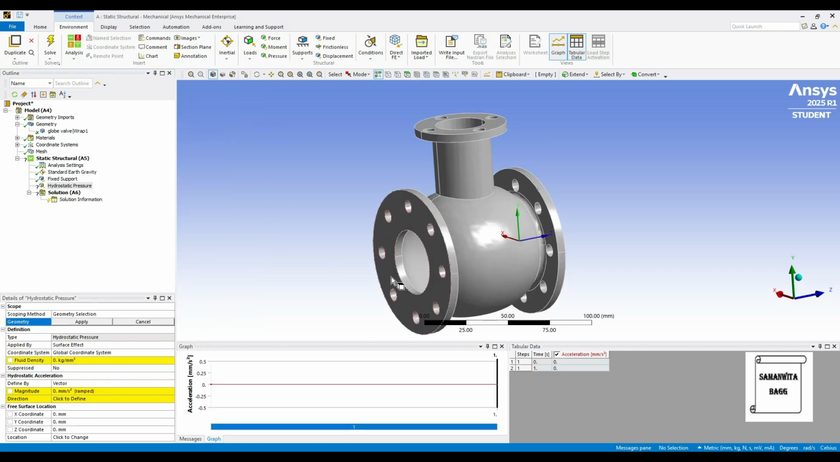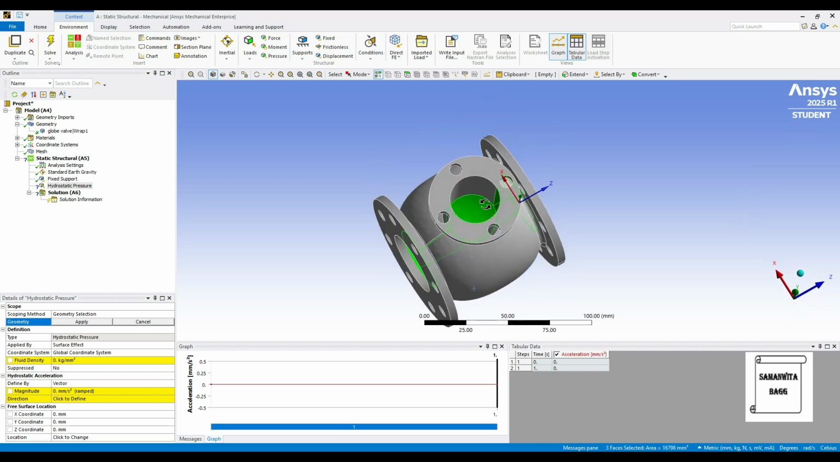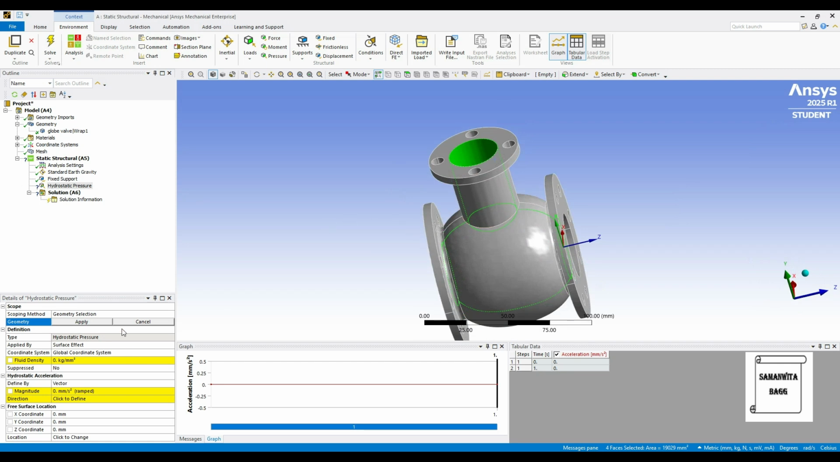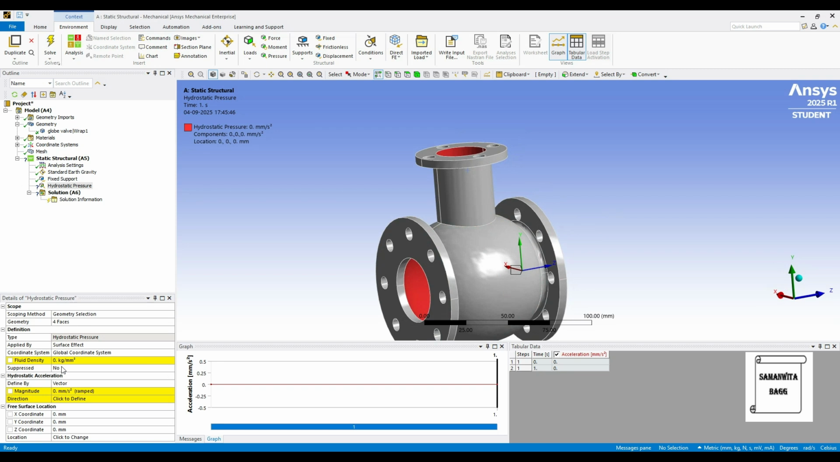It is asking for the geometry. So this internal surface is what I'm going to click on. You can press the control button and select it with the mouse. This is done. It's asking for the fluid density. I'll just change this to meter. For water, it is 1000 kg per meter cube.